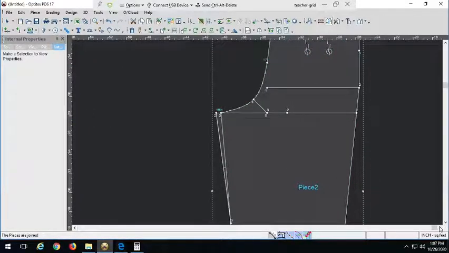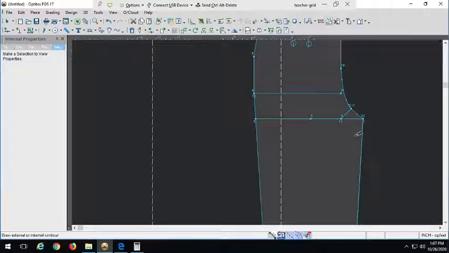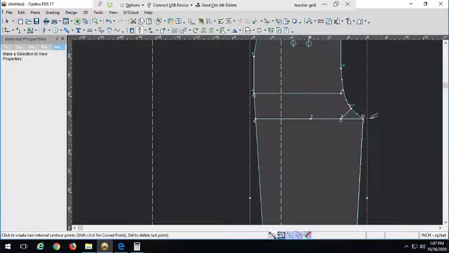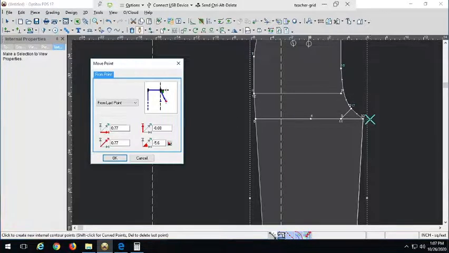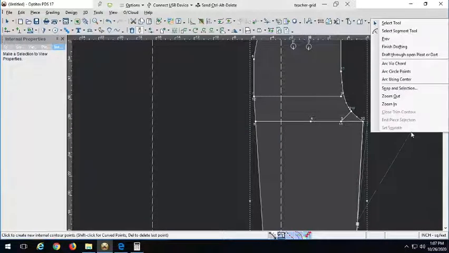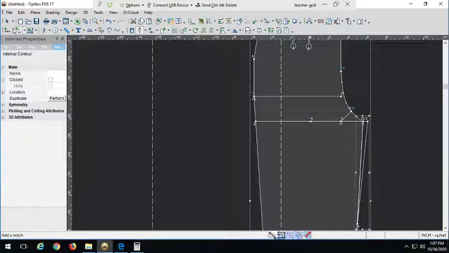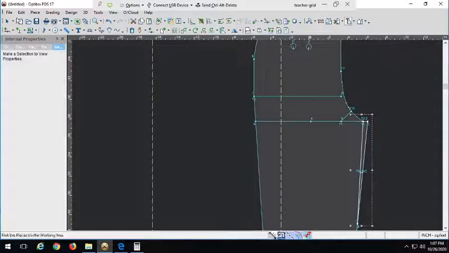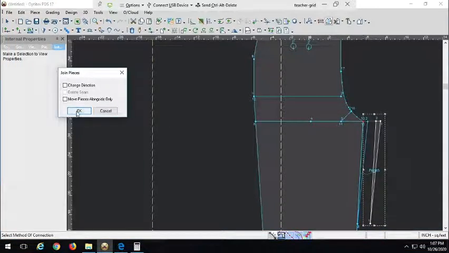Okay, and we'll go ahead and do the other side. Half inch over here as well. Blend it back in. And don't forget to join it. Now that pretty much takes care of our drafting.